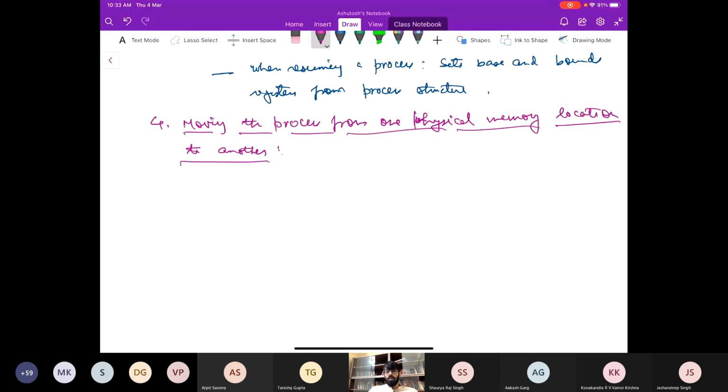Okay, so in this, what the OS will need to do: first, it will deschedule a process if the process is running. Then it will copy the address space from the place where the process is currently in physical memory to another place.